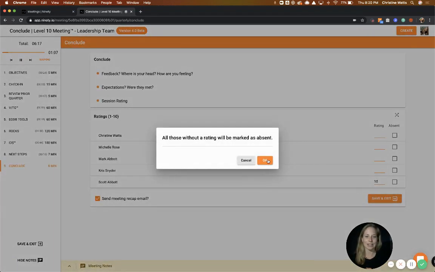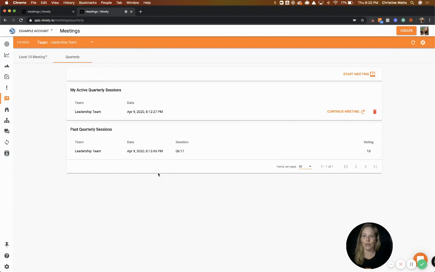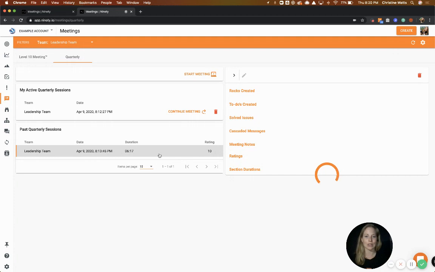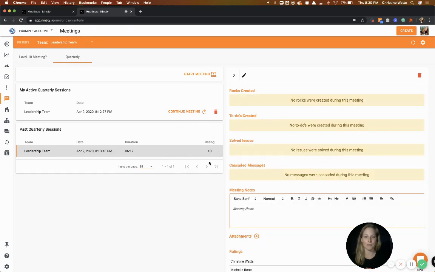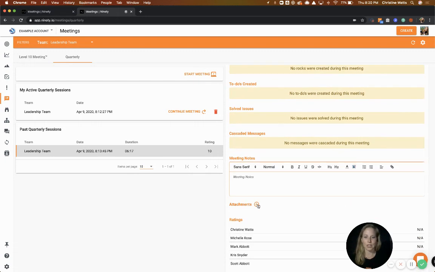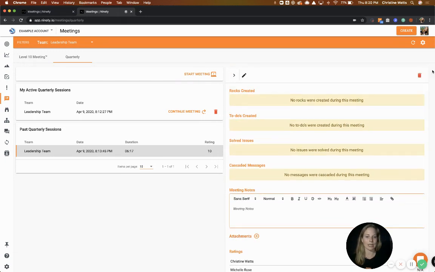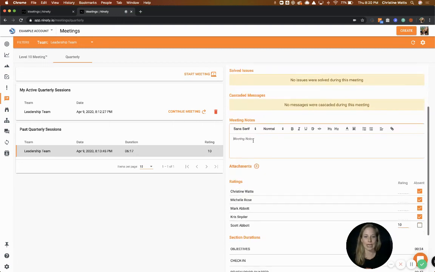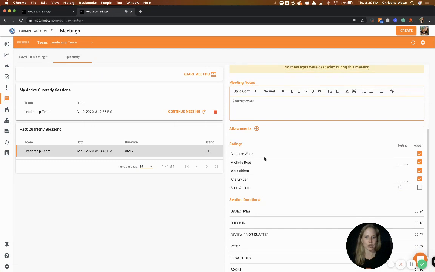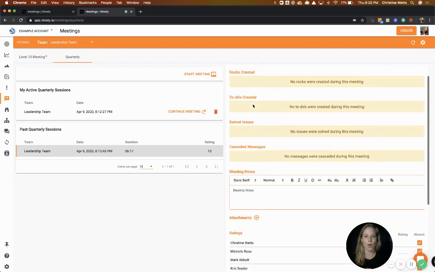We can save and exit. And once we do that, a meeting recap email is going to go out to the full team. It'll include those same details that are really a part of a level 10, but we have added rocks created to that list as well so that you can see any of those new rocks that were set up during this specific meeting. So here, like I said, if you need to go in and add attachments or add any additional meeting notes to this saved meeting, you can go in and click edit, and that lets you come in and make any changes to the ratings, adding attachments or adding those notes after the fact as well.